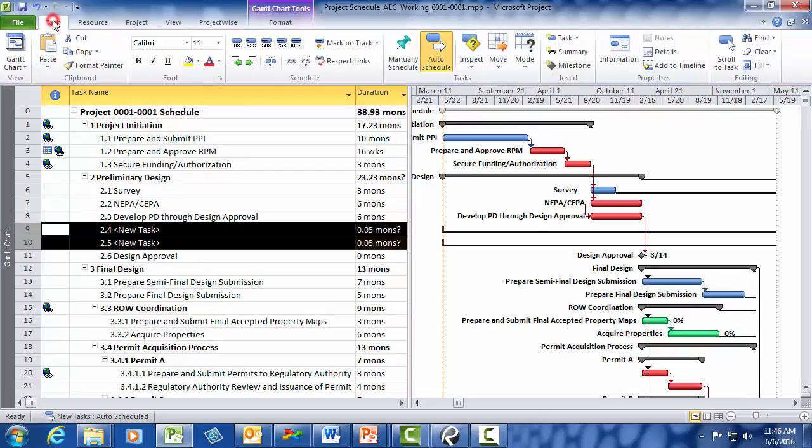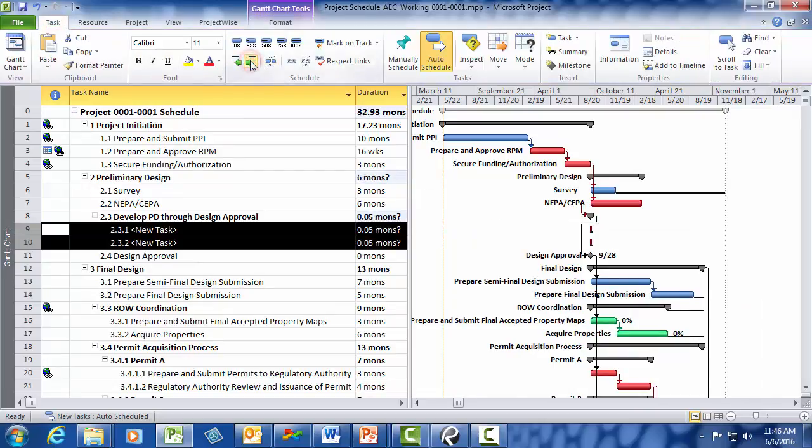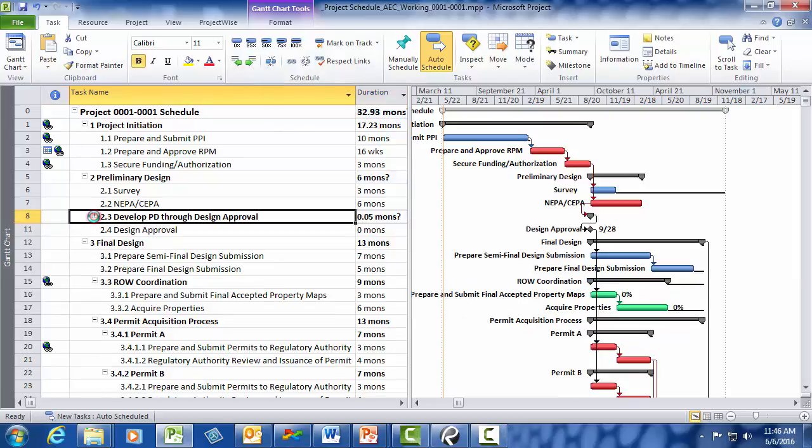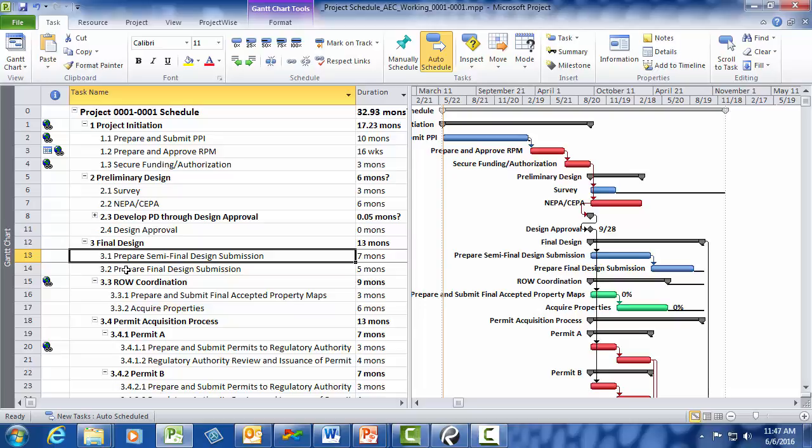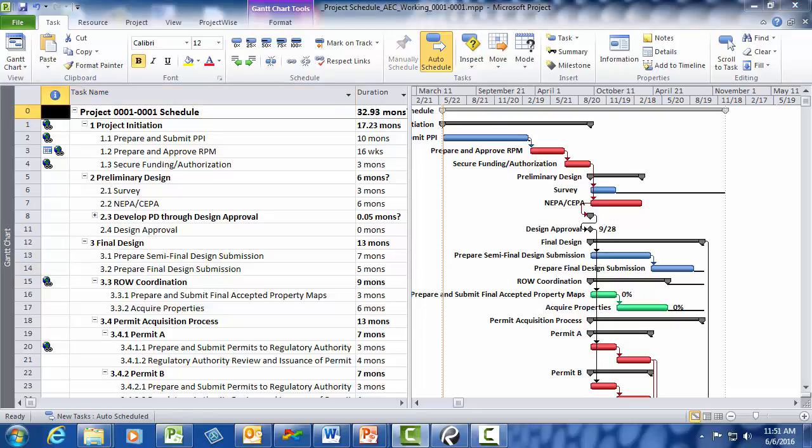The justification for making them subtasks to develop PD is that when I minimize develop PD, the schedule retains the look and feel of the minimum requirements template. Other tasks you may want to add subtasks to are prepare semi-final design submission and the prepare final design submission tasks. Now that I created the new tasks, I have to rename them.